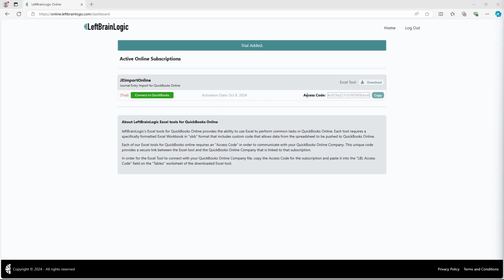We'll talk a little bit about this access code later. This code or key is what allows the Excel tool to communicate with your company file. It's the link that goes through this system and into your QuickBooks Online company file.